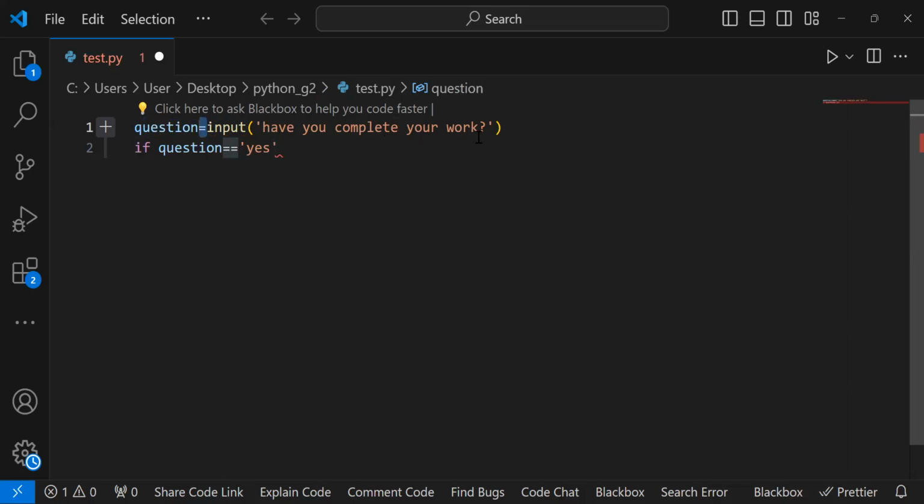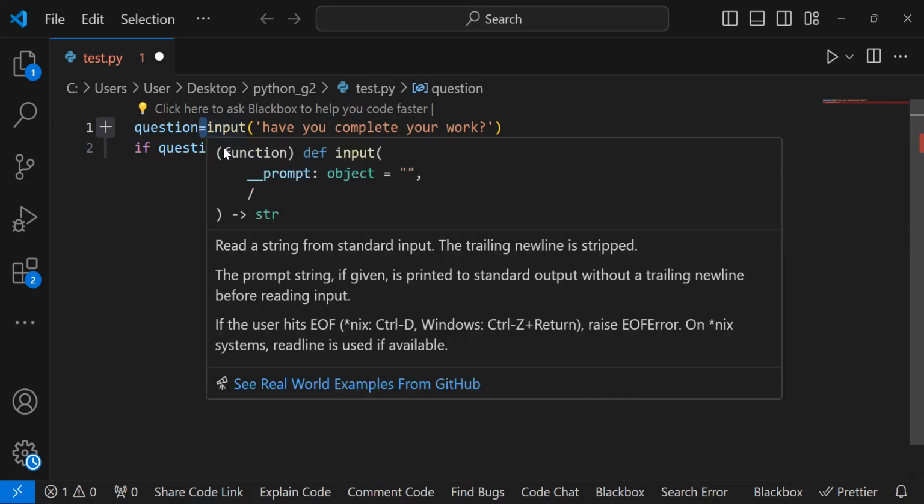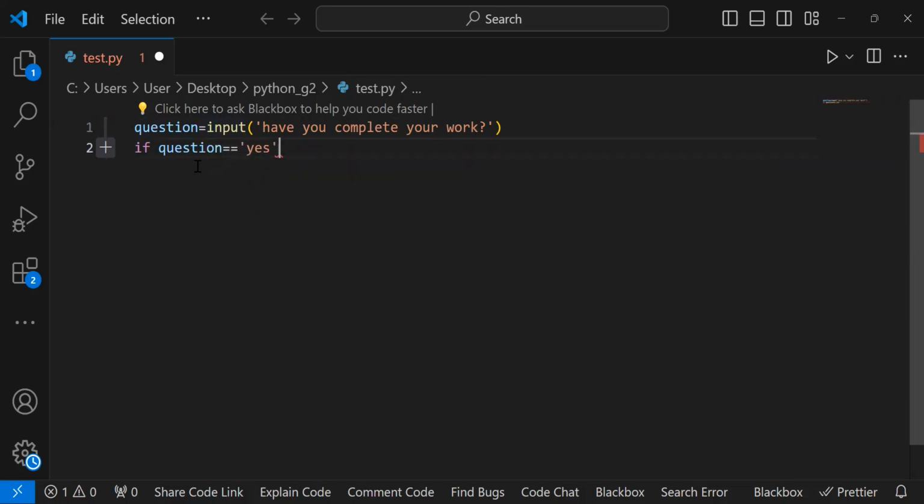Have you completed your work? But here I am comparing if question equals yes. So here I am not assigning yes, I am just comparing whether the answer is yes or no. So if there are two equal signs, that means it's comparing if the answer is yes or no.